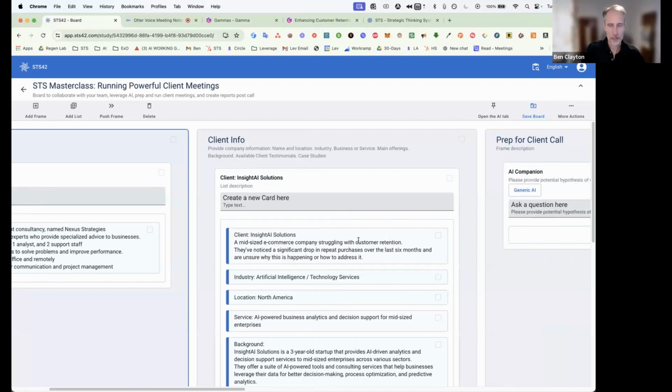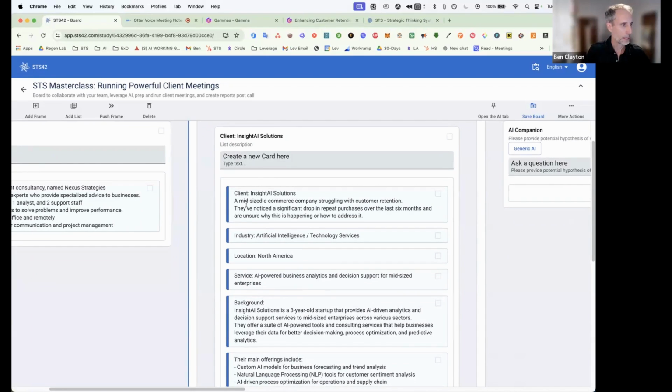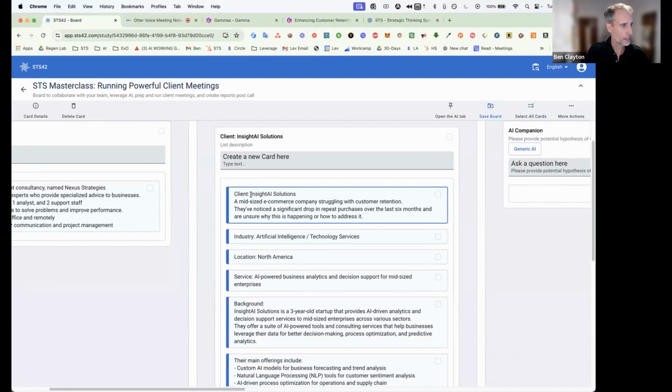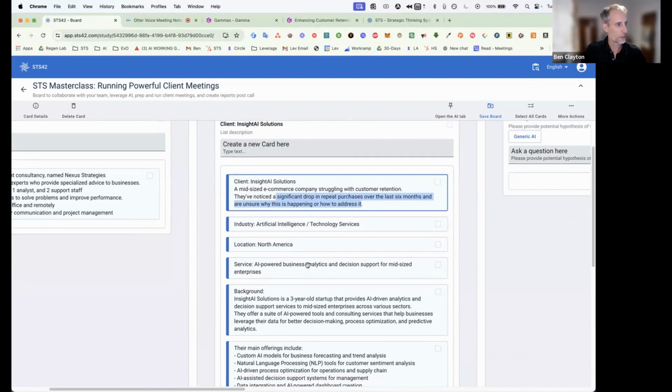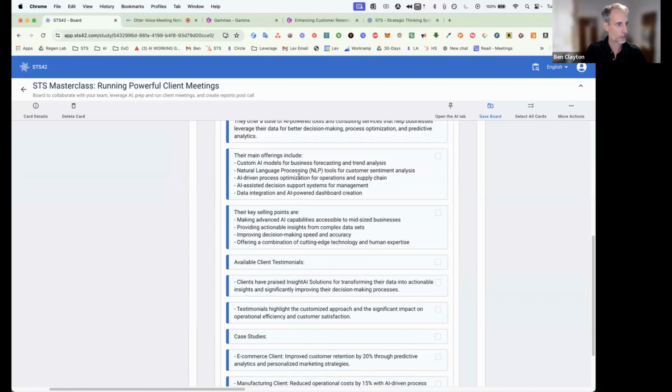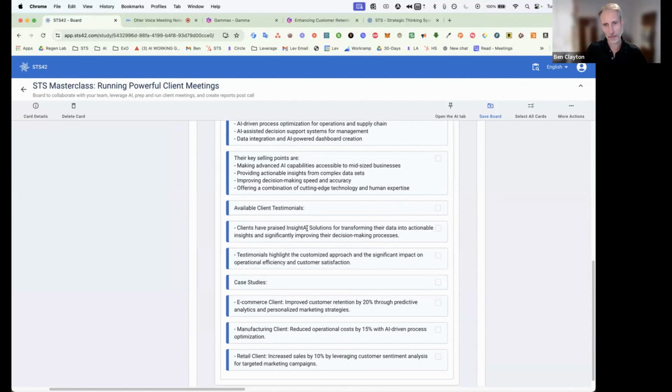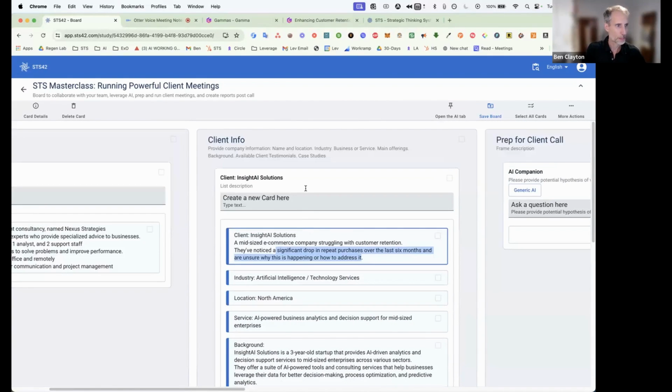So this is the research I've done, maybe with the assistance of AI, on the company itself. I know that the client, in this case, Insight AI Solutions, is a mid-sized e-commerce company, and what their problem is. They're having a significant drop in repeat purchases over the last 6 months, and they're not sure why that's happening. So where are they located? What services, the background, and so on. This is all the context that I need in order to run an effective client meeting before we get started.